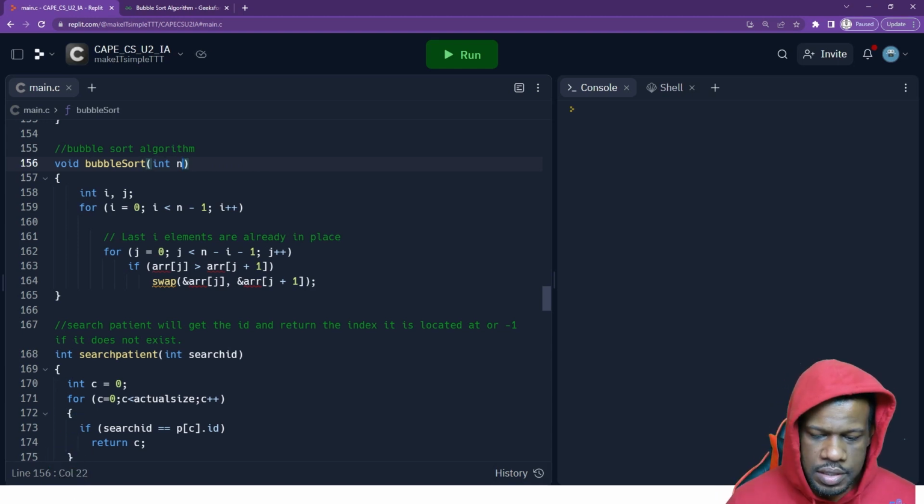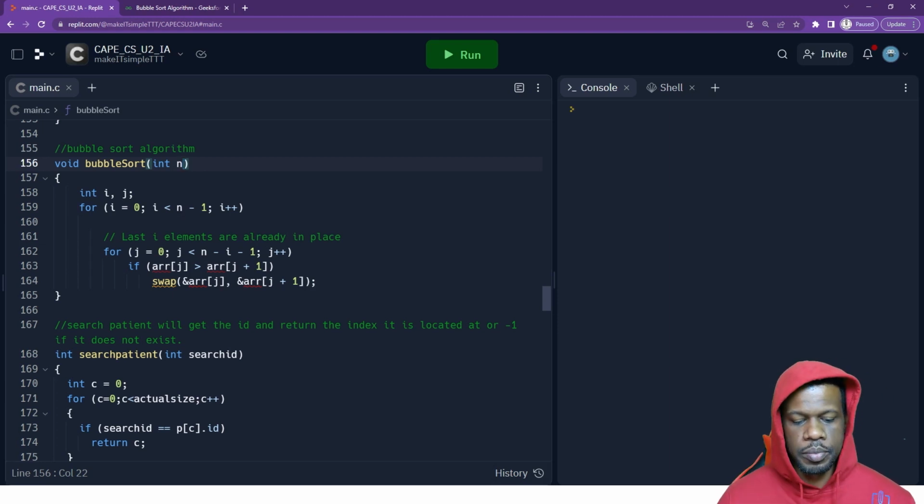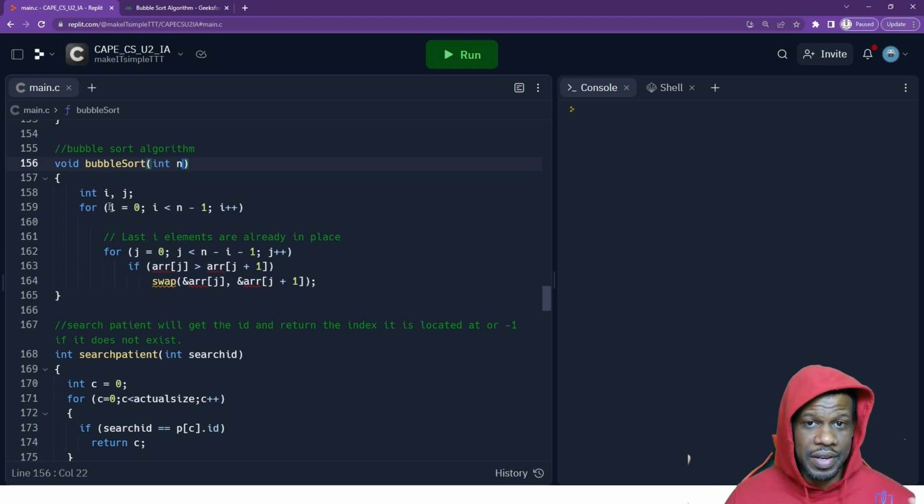So I'll just say int n. So n is going to be the number. When I call this bubble sort, I'm going to have to send the size, which is going to be called actualSize, because that's what we have in the code from before. Because we created a global variable called actualSize that will hold the value of the actual size of everything in the array before we do it, right?